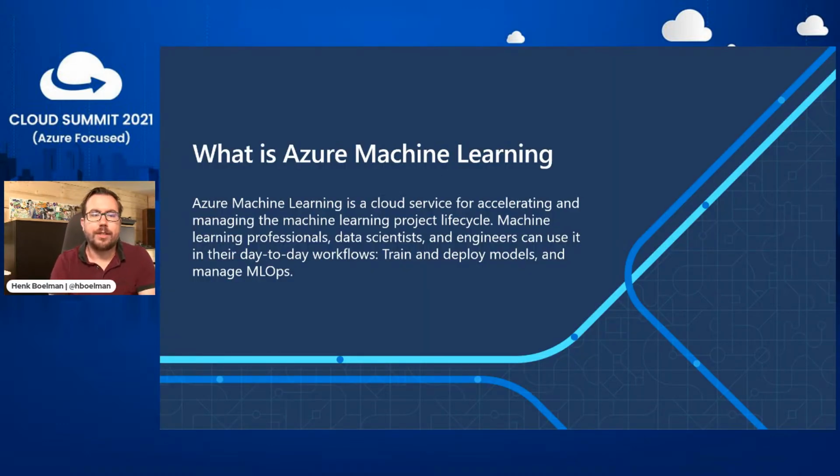So what is Azure Machine Learning? Azure Machine Learning is a cloud service that helps you manage the life cycle of your machine learning model, from the data all the way up to running your models in production and getting feedback from those models. So Azure Machine Learning covers the whole day-to-day workflow, including MLOps.